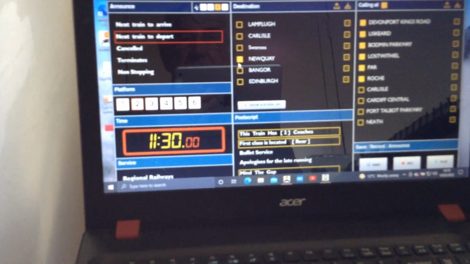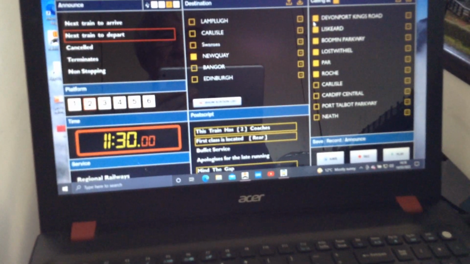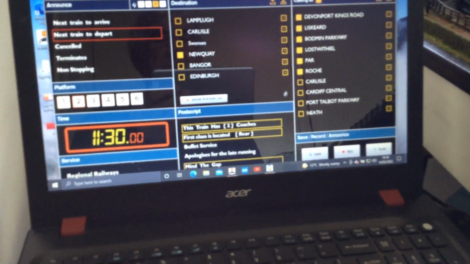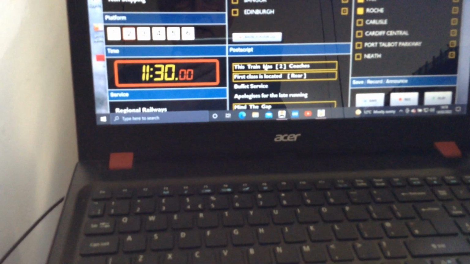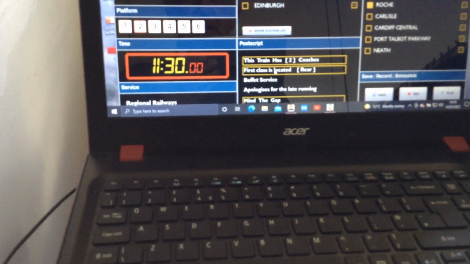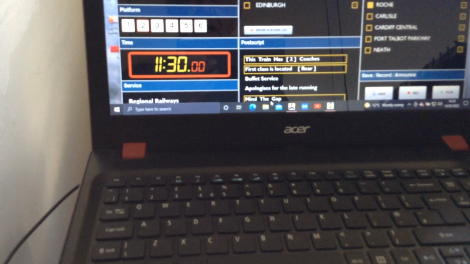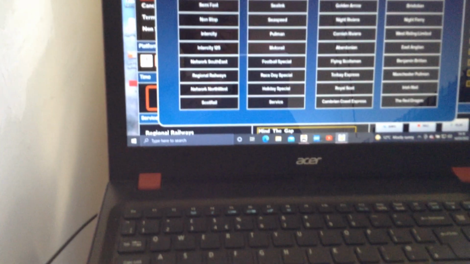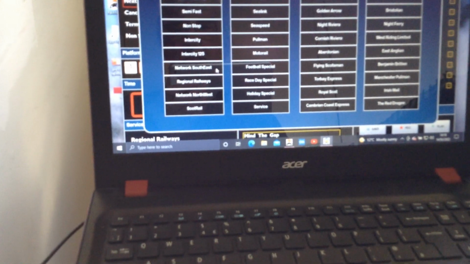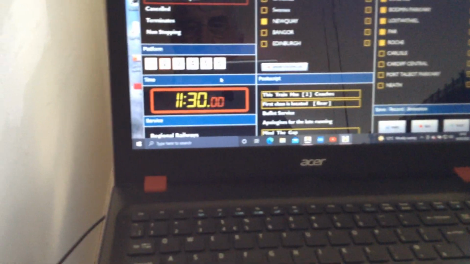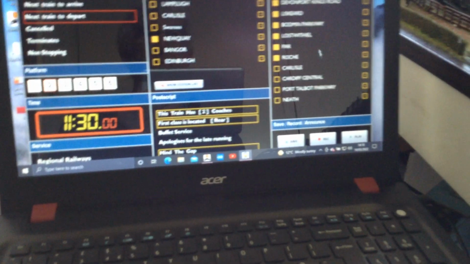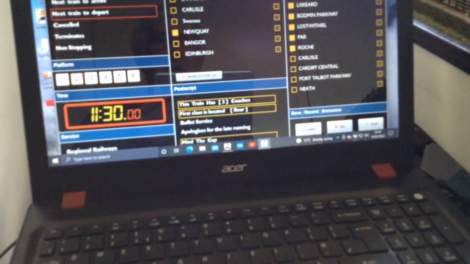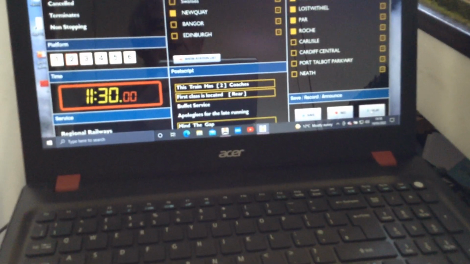So what we've got now is we're going to have Newquay. Those are all the stations you're going to call at. We've got the train as 2 coaches, then the first class is located, and also Mind the Gap, and also the regional railway, which I've got here. These are the bits here which we do here. So you can put what you want, and I'll just put it in as regional railway. First of all, you set this up, and what you do is you play the sound.